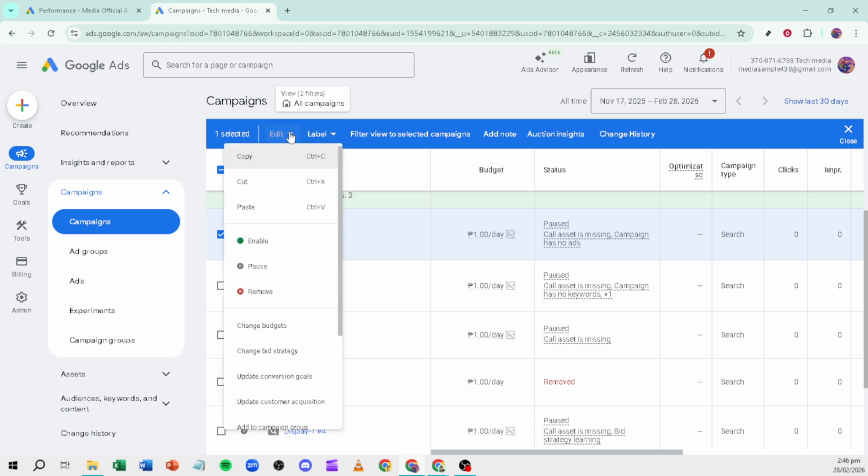This action does not delete your account or billing profile. It only affects the selected campaign or campaigns. Removing is different from pausing. A removed campaign cannot be resumed, so be sure you're ready to make this change permanent.